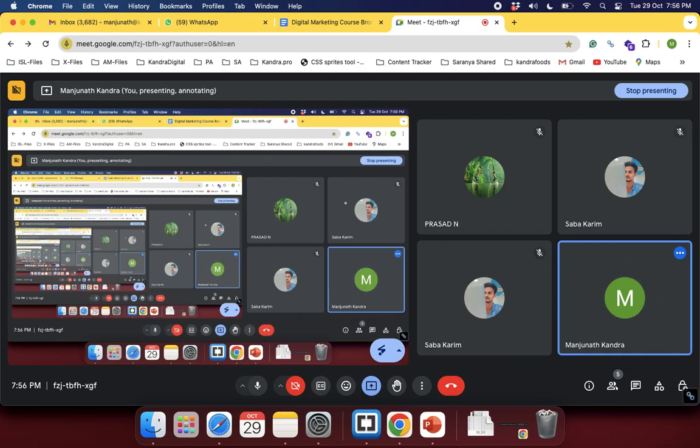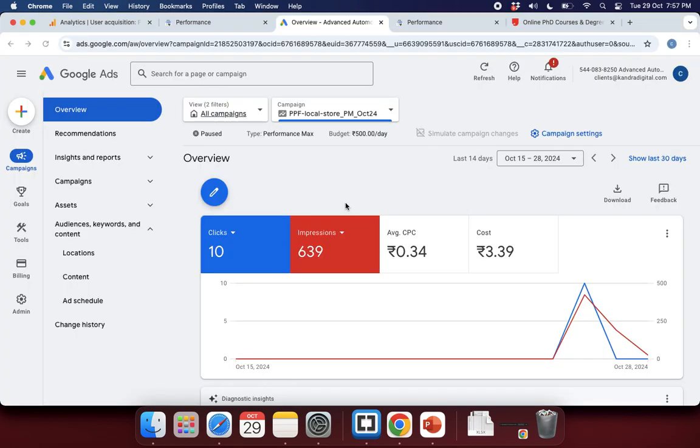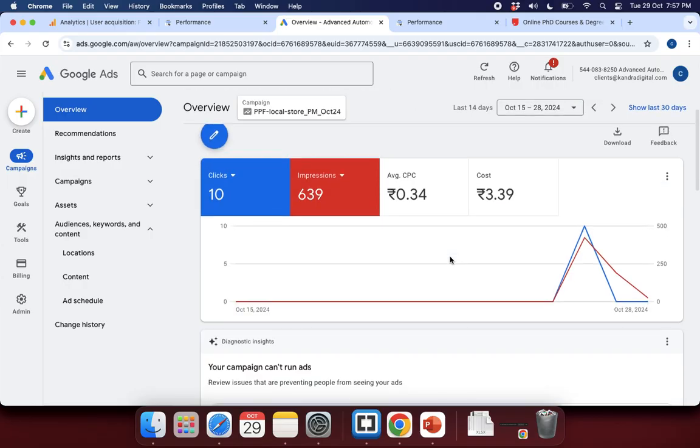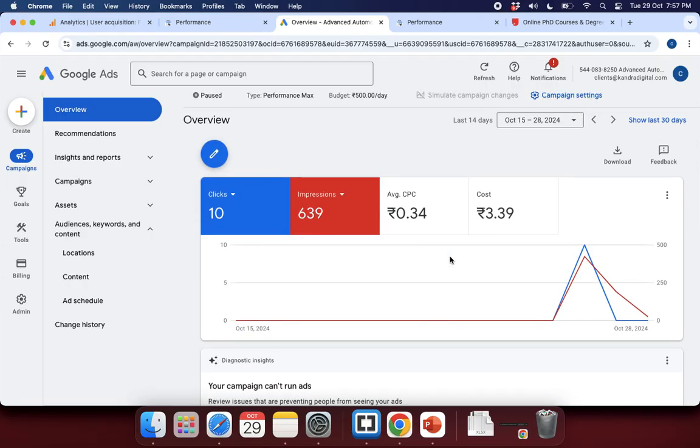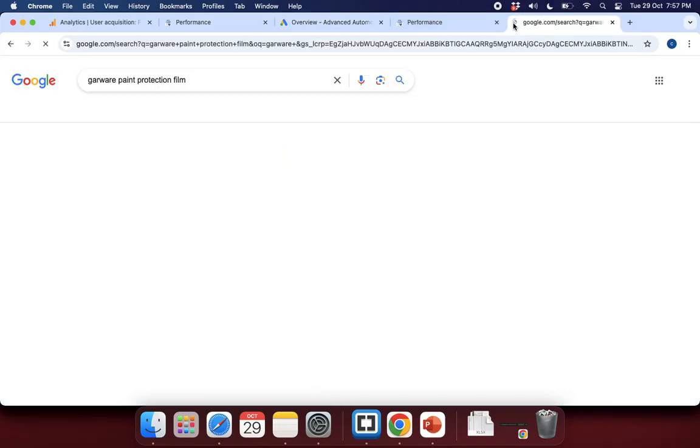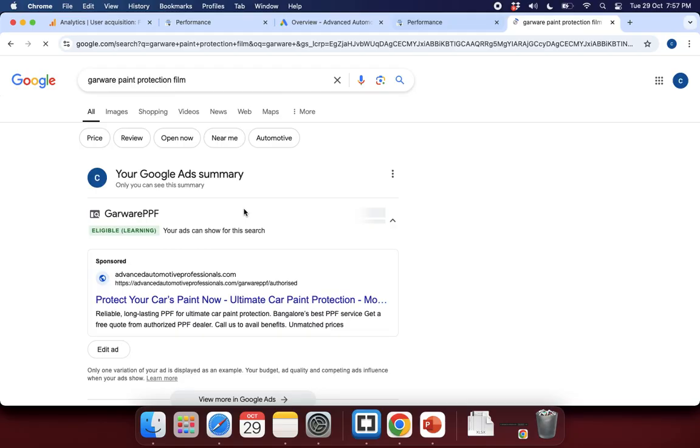You will not see them performing. See, look at this. It's been 2-3 days, and we are waiting for them to perform. So basically, he wants his ads to be shown. This is not an ad. It is eligible. Your ads can show for the search.